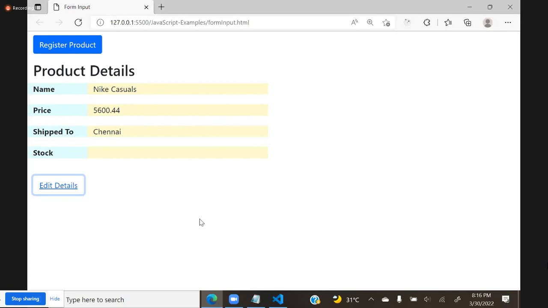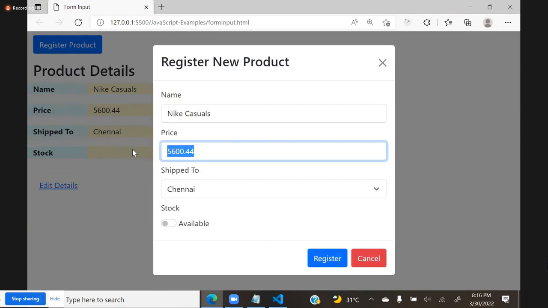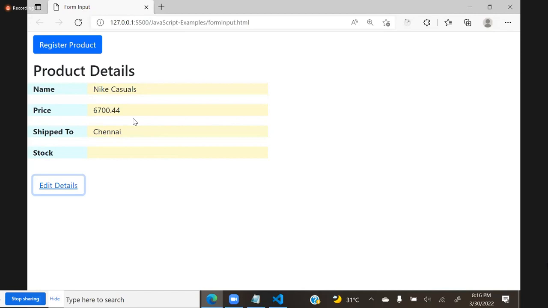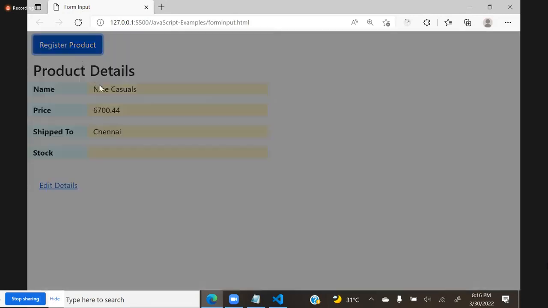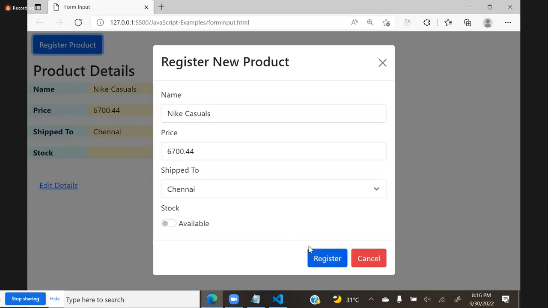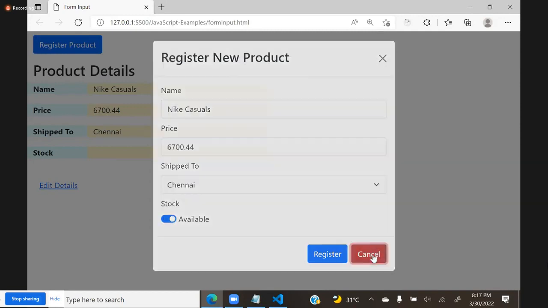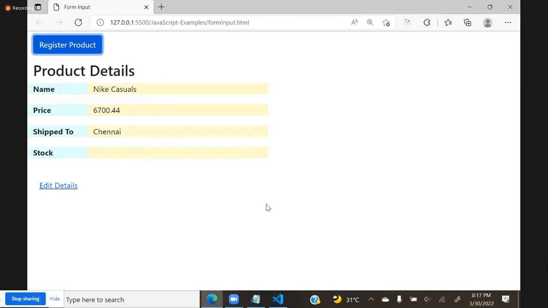So much work is there. As of now, you can click edit, you can change the price. Okay, then click on register, then it changes. Actually, when you click on register, it is collecting all the details, but stock is not there, because stock depends on whether they checked or not. That means here we need to write one logic. Checked or not, we have to verify.